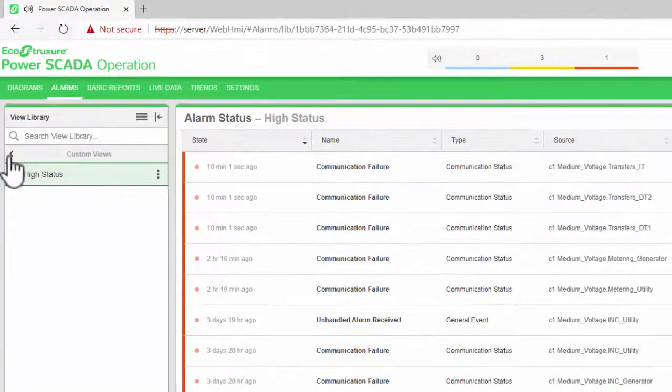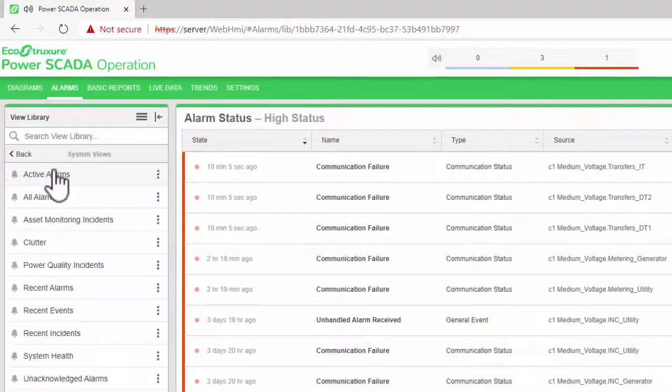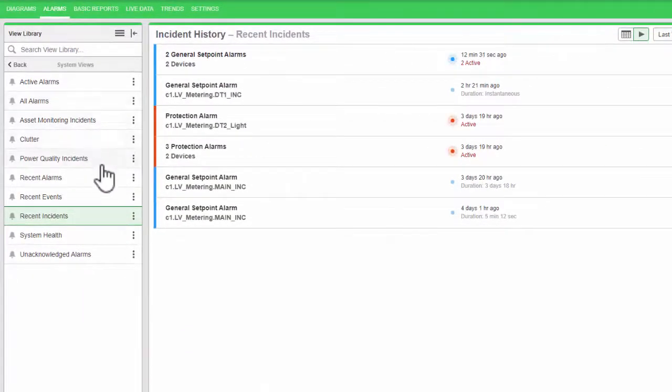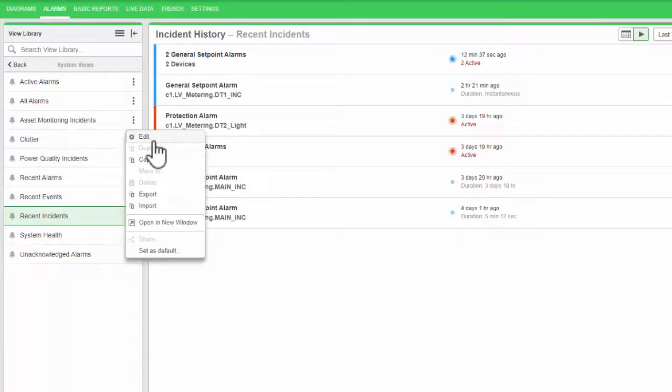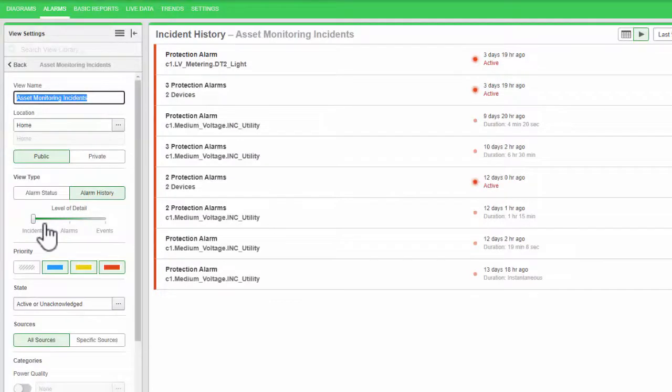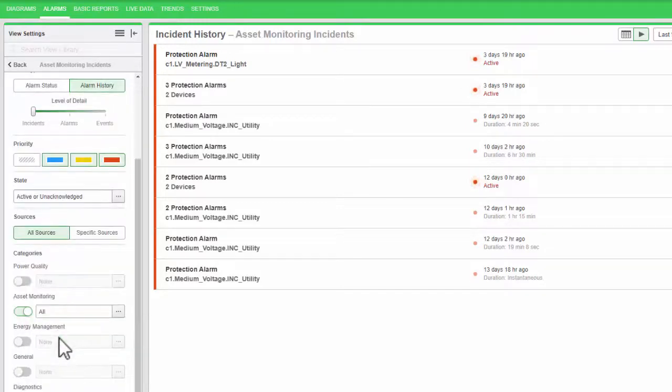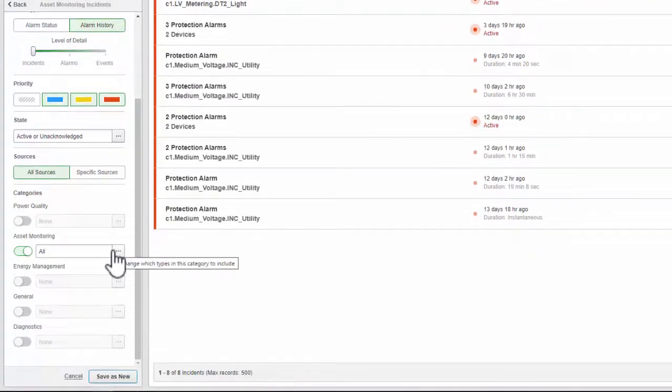The last thing I'd like to show you is that I can use the Settings button on the system views to inspect how they're configured. If I want to know exactly what the asset monitoring incidents are, I can edit the view to see that this is an incident view displaying active or unacknowledged alarms for all sources, but only displaying the asset monitoring category. While I can't edit this directly, I can save as new to use this as a starting point for another view.